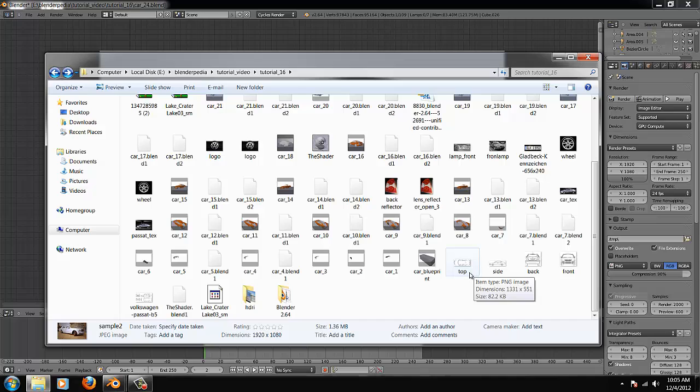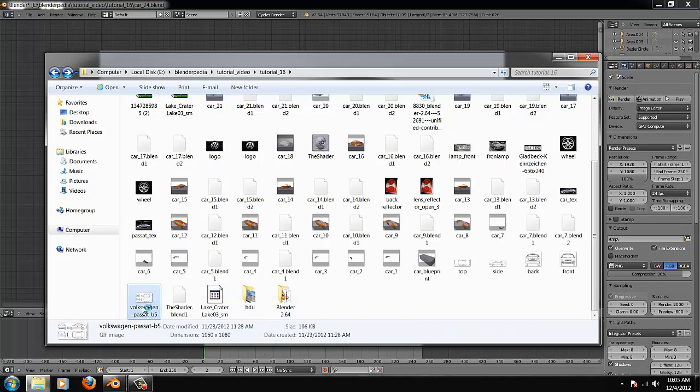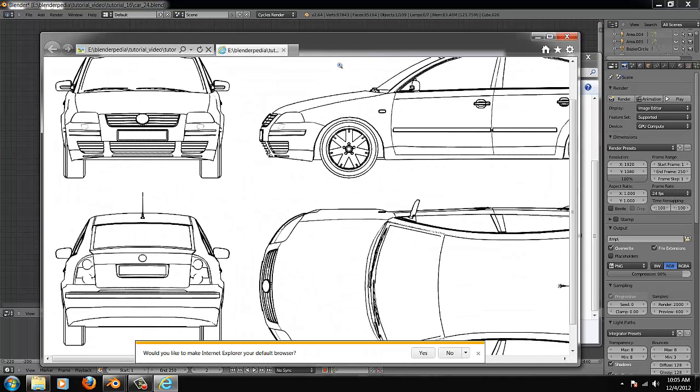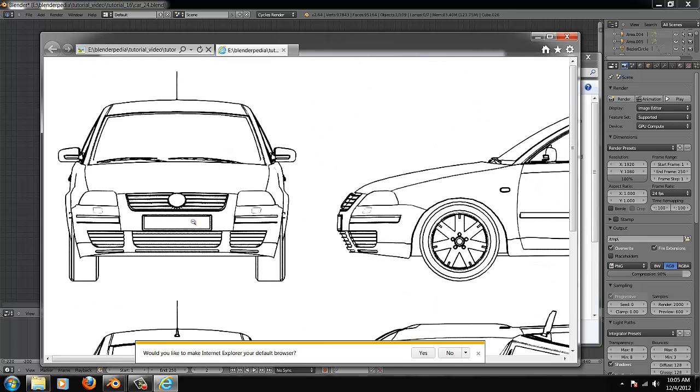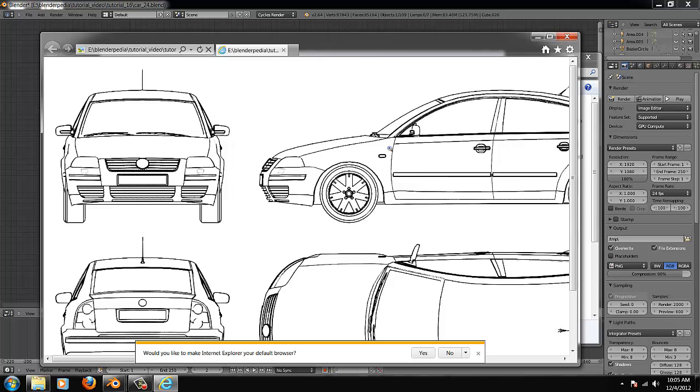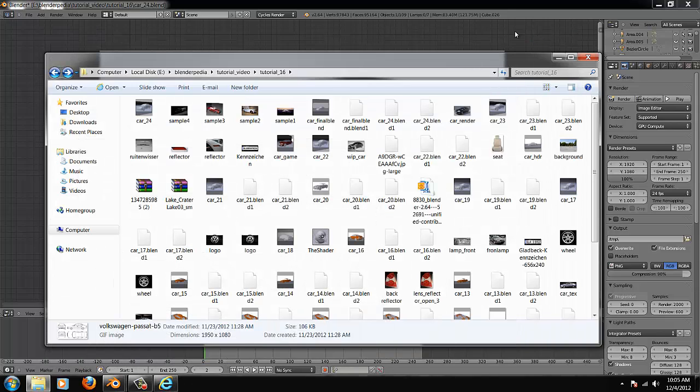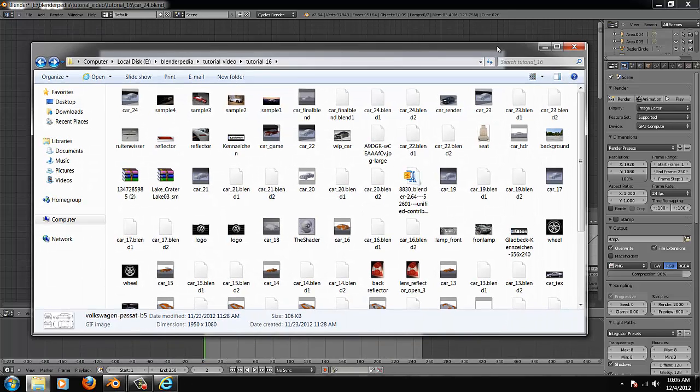I don't want to talk a lot, but I just want to show you. I found the Volkswagen Passat, which is a really great car. This was the image I found on Google, so I thought, well, it's free, and when you zoom in, you can see all the details. So this is the reference I started with, and I put it in the scene.